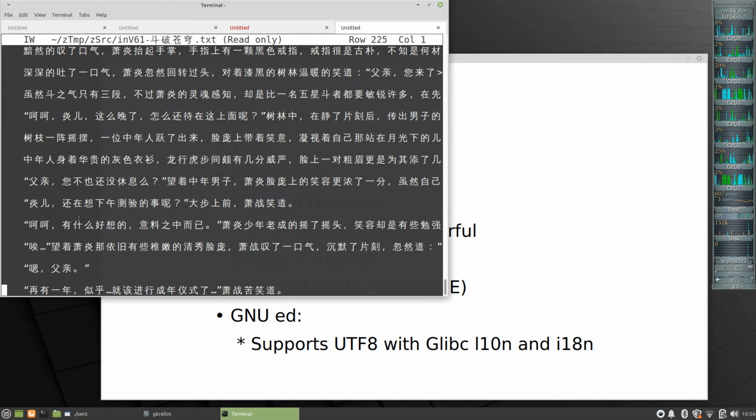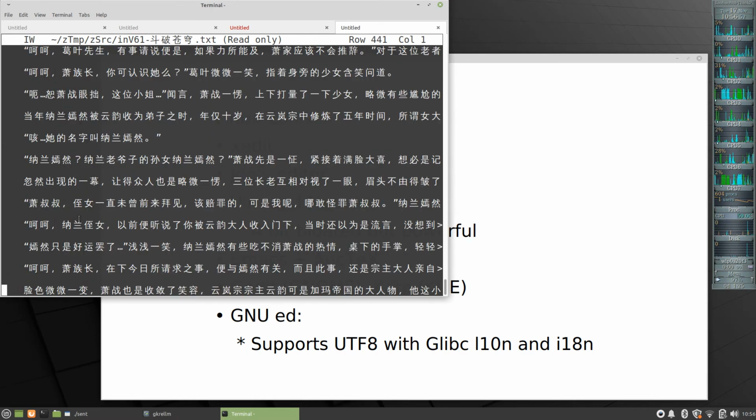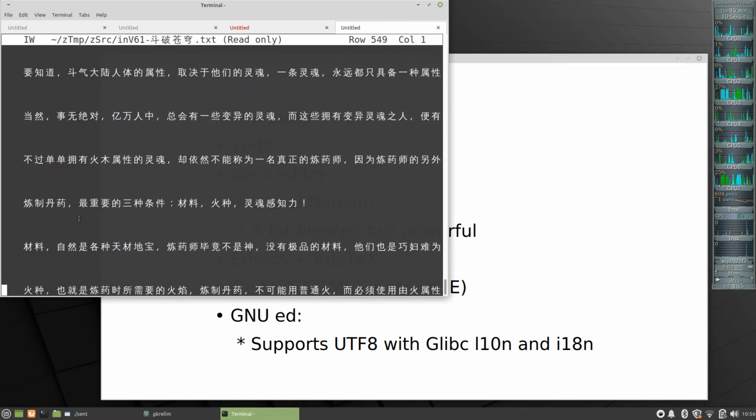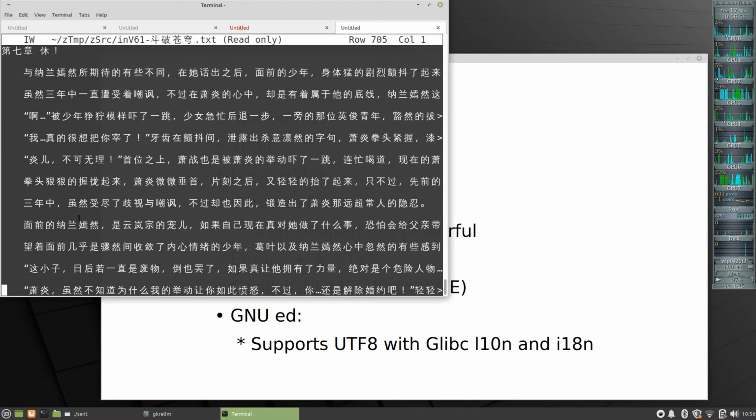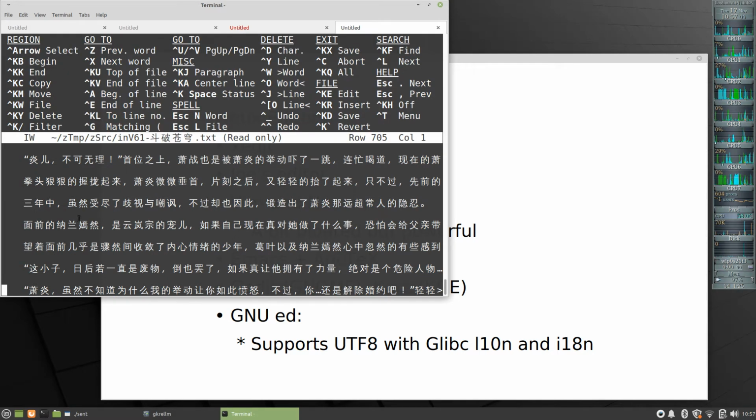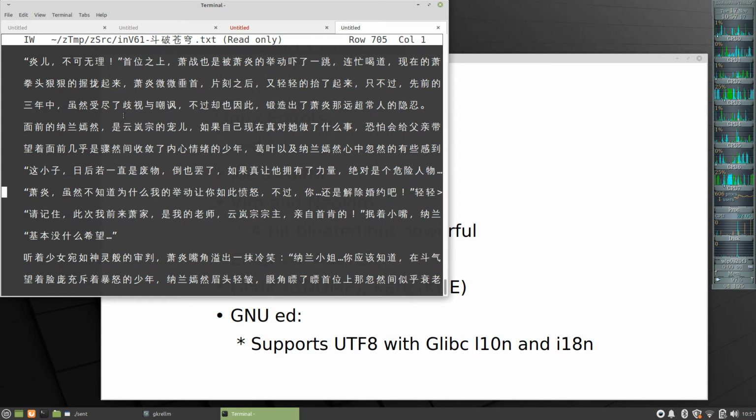It supports non-English characters, and the other nice thing about it is it has really good help support. So in the past, whenever I cannot remember any function, I can just call out the help. It's always there.